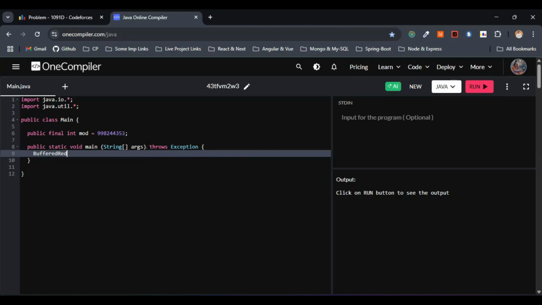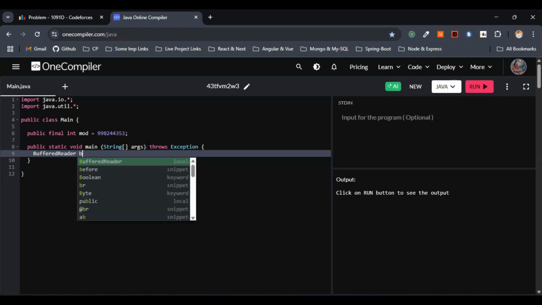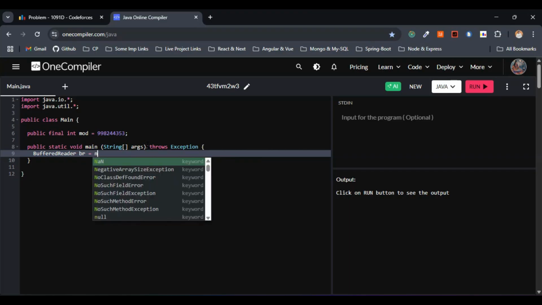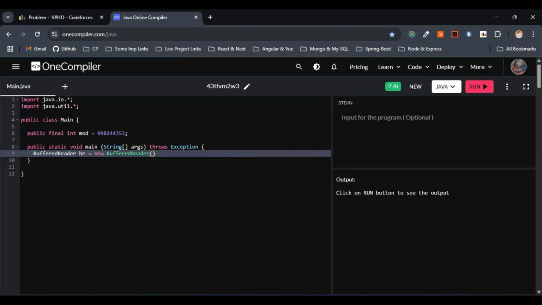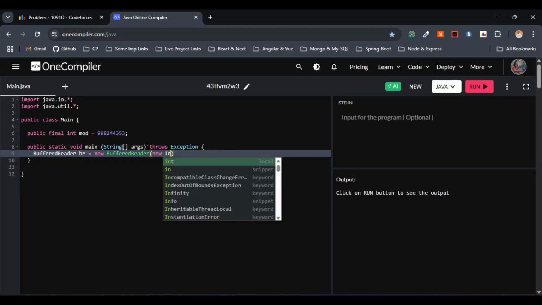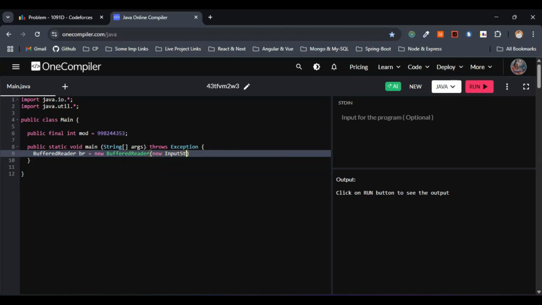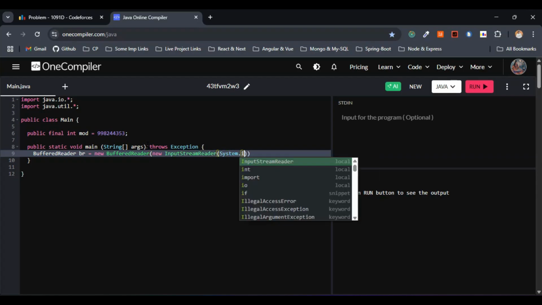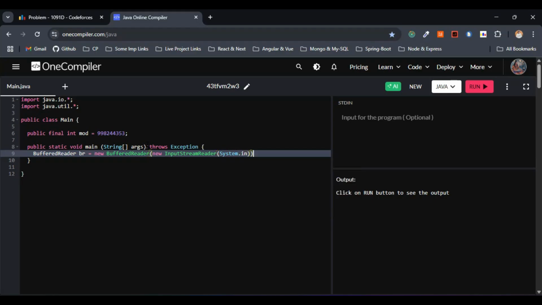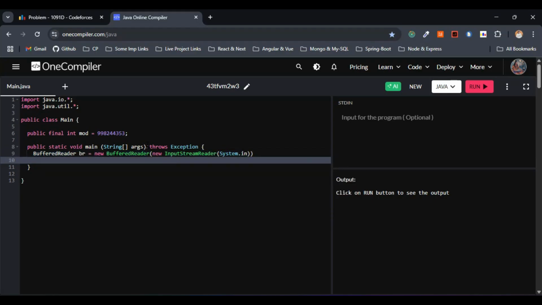This is coming from the input output package, right? So BufferedReader, I'll just go with br equals new BufferedReader, new InputStreamReader of System.in. This is built in, right? Basically this is coming from the input output package. So this is fine. Now let's go with the PrintWriter as well.